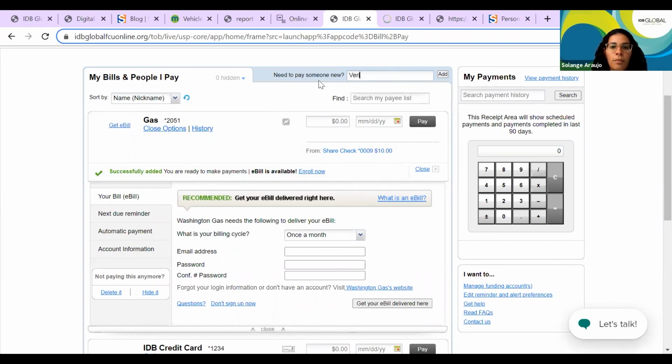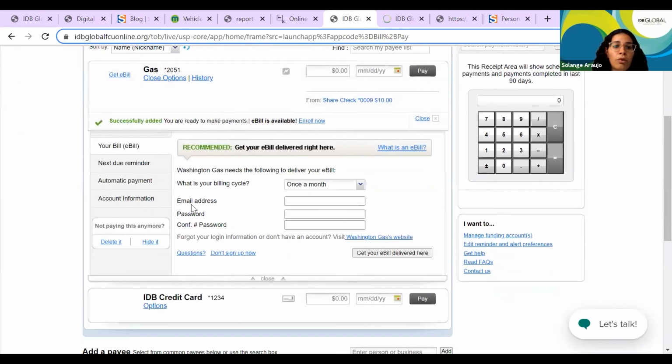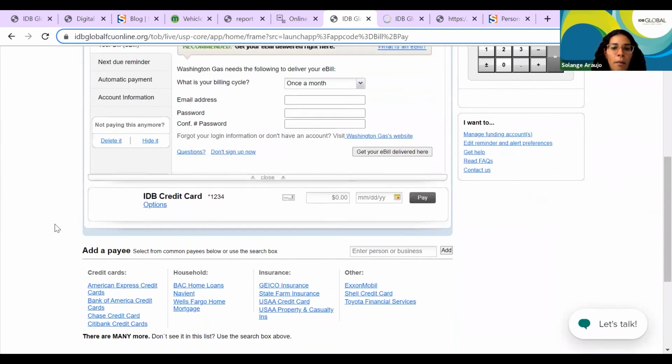Let's say I'm trying to pay Verizon. It shows Verizon on the drop down. So it means that this would be an electronic payment as well. It will show, as the more accounts that you add on bill pay, it will show you a bigger list here. So if you use bill pay for all of your bills, you will see a longer list.